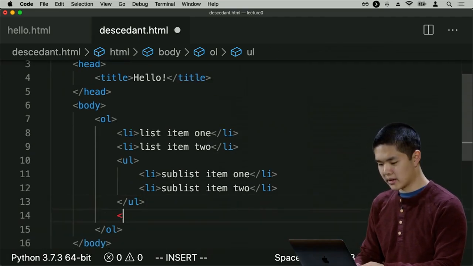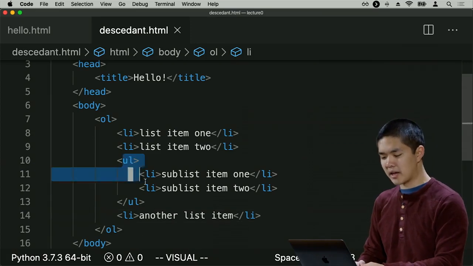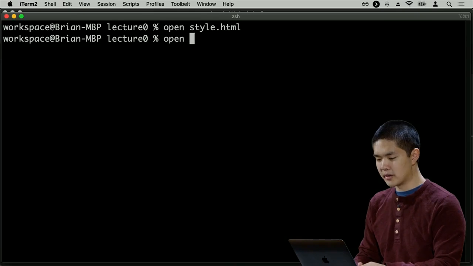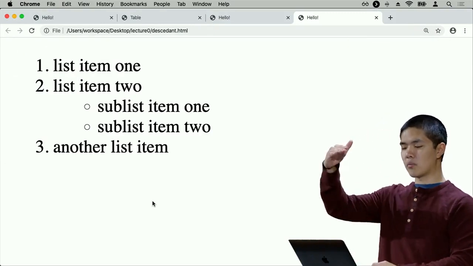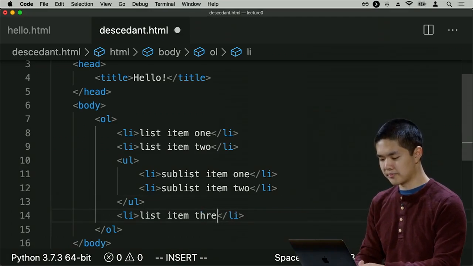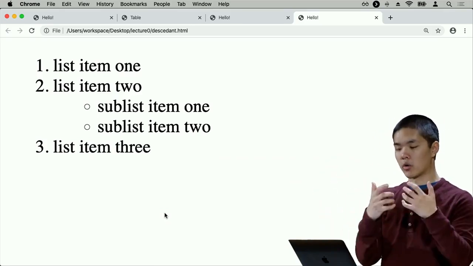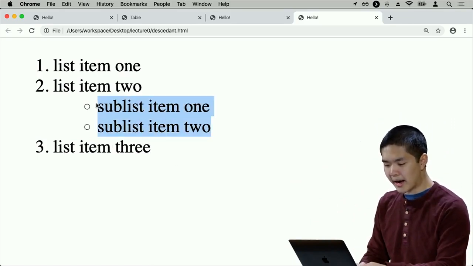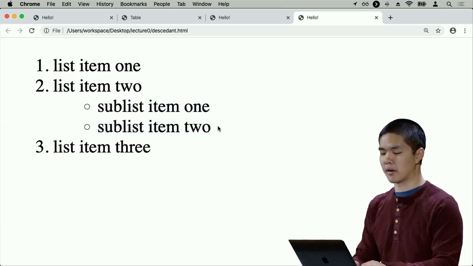And maybe down here, here's another list item, such that now I have a couple of items, but some that are inside of an unordered sublist. Let's go ahead and open up descendant.html and see what that looks like. So here's what we have. We have list item 1, list item 2, another list item that is probably actually list item 3. So we have 3 items, but inside of list item 2, I have an unordered list. Let's imagine, for example, that I wanted to only style these sublist items as a particular color. Maybe I want those to be blue, for example.